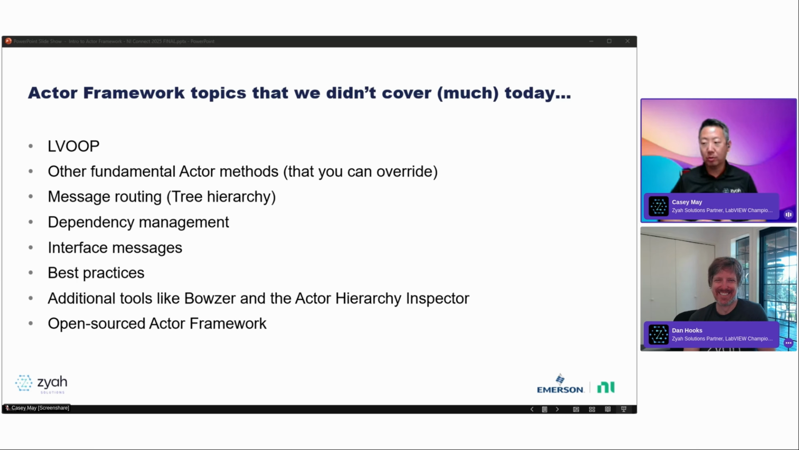Can you have multiple launch root actors? You can. If you had an application that wasn't entirely actor framework based and you wanted to, as a subsection or partition of that application, launch actors, you can launch actors from anything basically. It doesn't have to be another actor it's launched from.